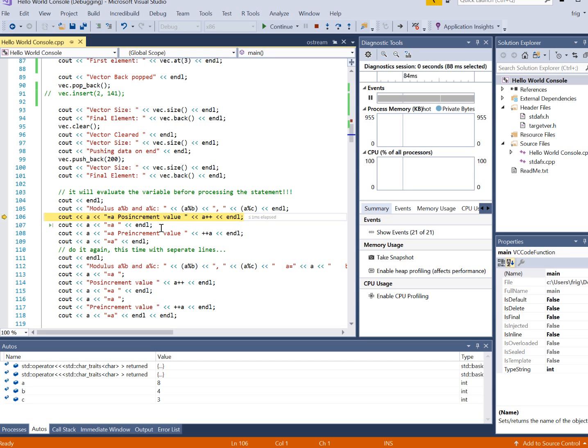Let's see. Now here we're going to talk about post-increment versus pre-increment. So anyway, post-increment value, let me go ahead and run that statement.